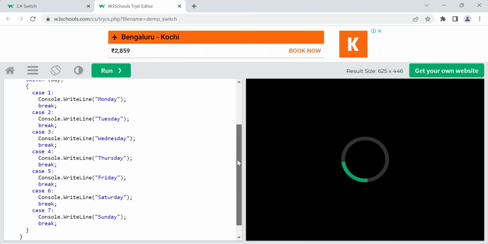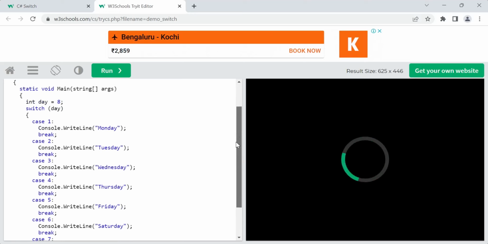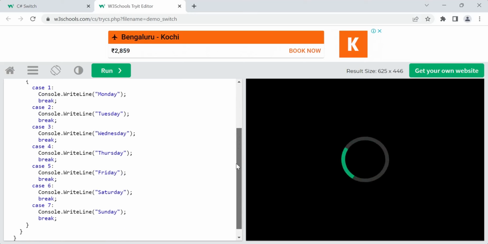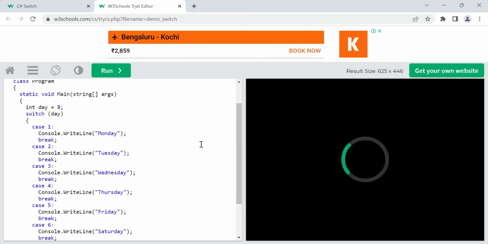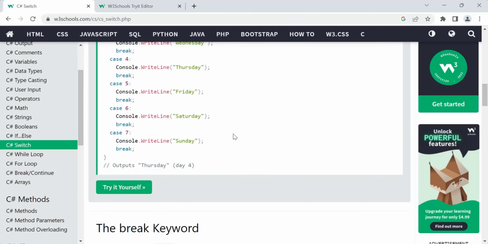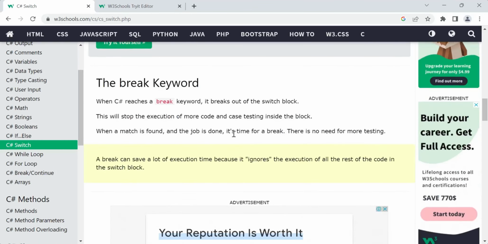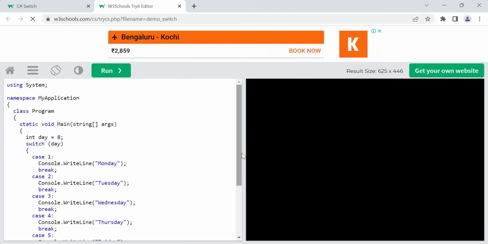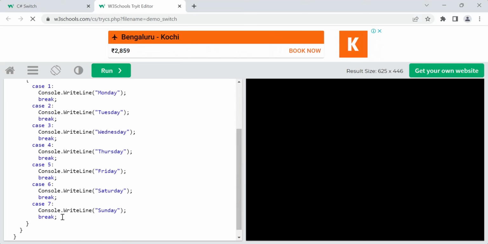Here you can see there is no default. See, it's taking so much time to execute and not giving any results, because it does not have any match. To avoid such things, we go for a default block. So we give a default block there.